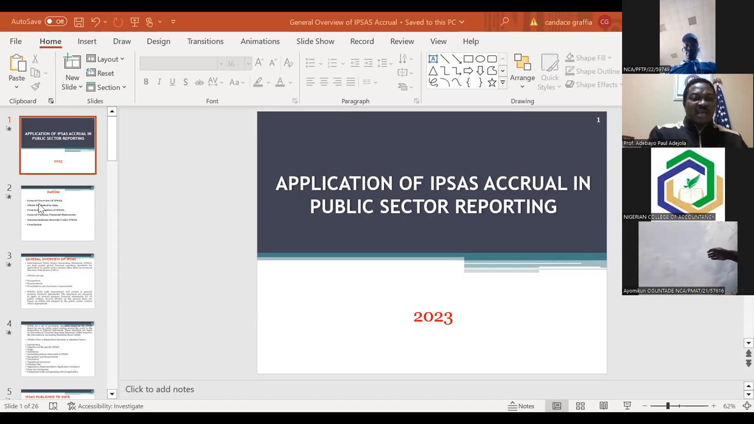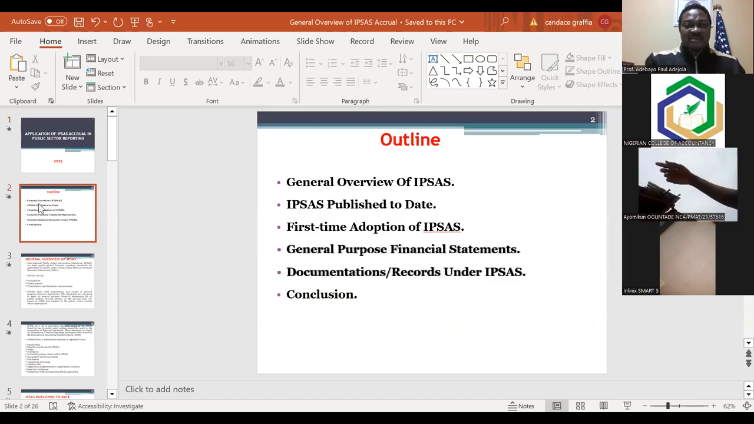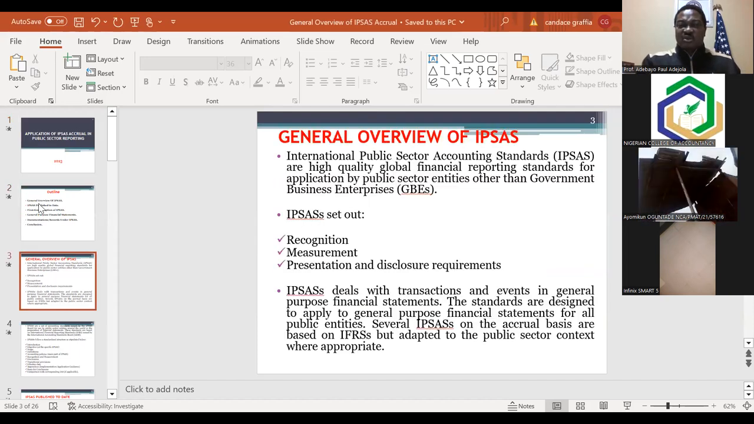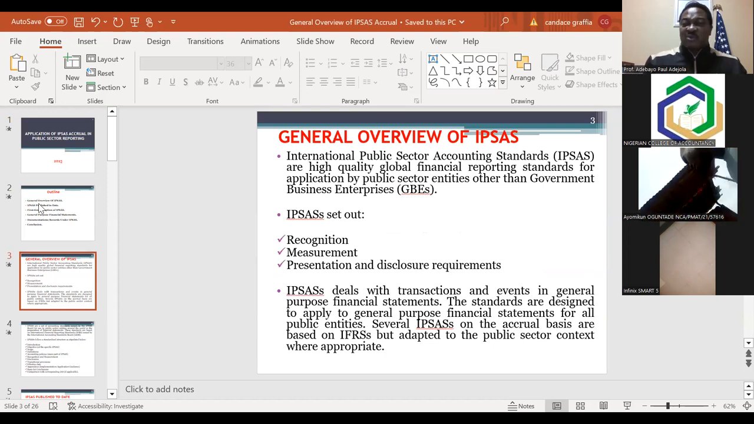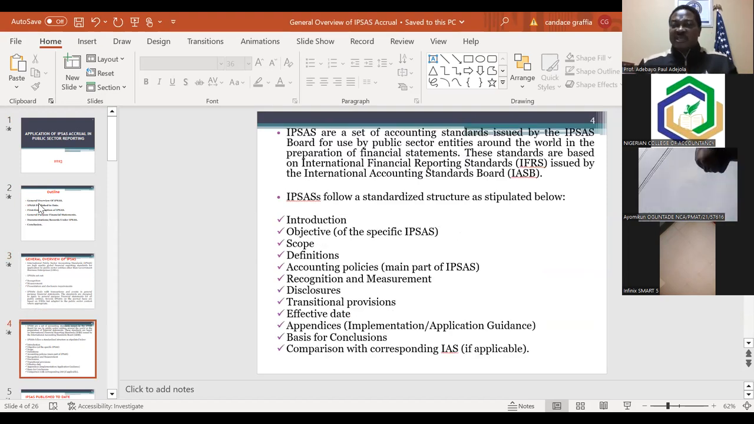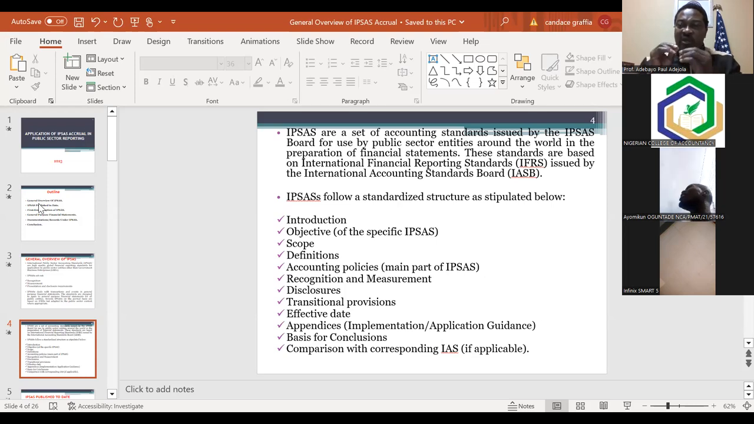Now, we'll go as fast as we can. This theory part, we just go. Now, in IPSAS Accrual, IPSAS set out recognition, measurement, presentation, and disclosure. And there is a saying that IFRS is the mother of IPSAS. Except for about four or five, there is no IFRS you are going to pick that you can't find an equivalent. There is no IPSAS you are going to pick that doesn't have its equivalent in IFRS.